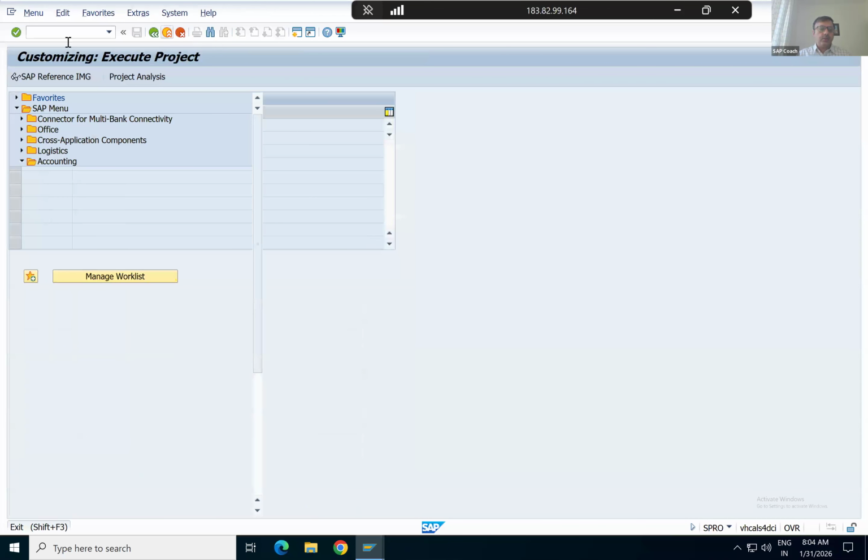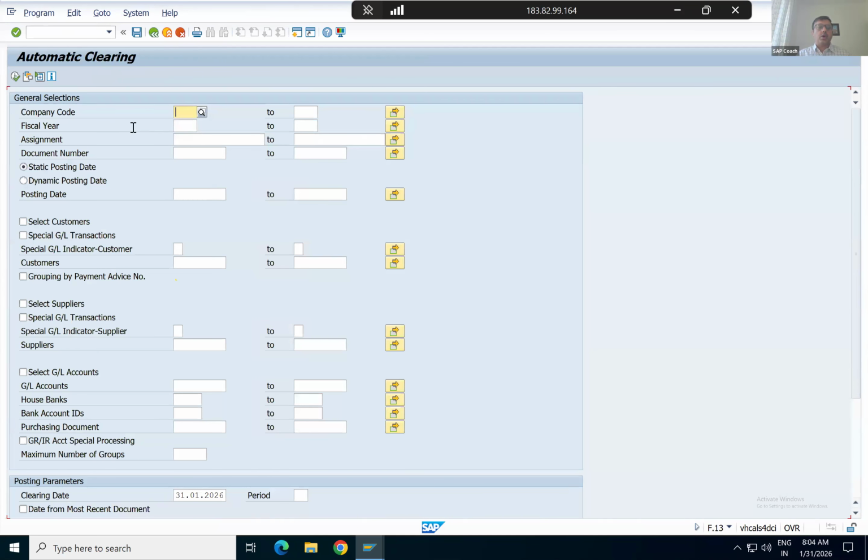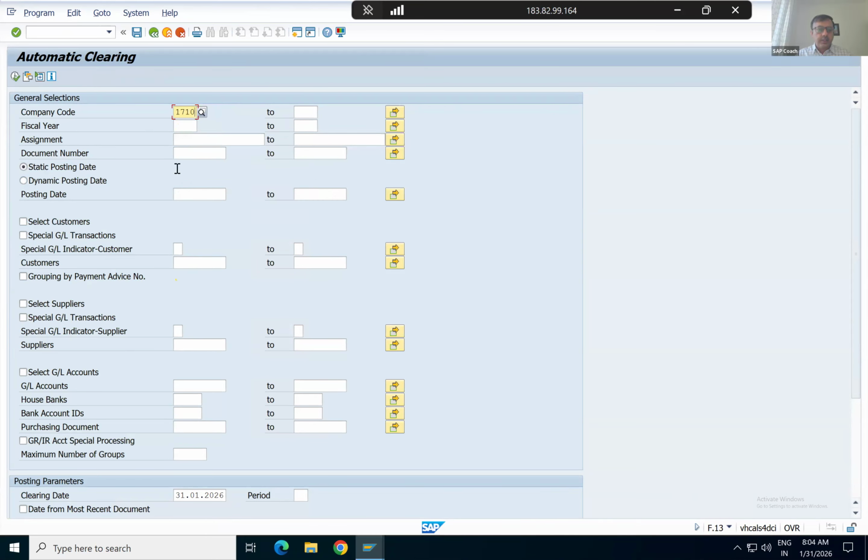What we'll do, we'll go to F.13. F.13 is an important transaction code for doing automatic clearing. Here we'll enter company code 1710. There are numerous possibilities you can use here. We can put the fiscal year; if we leave the fiscal year blank, it will take documents for all fiscal years. We can put an assignment; if we keep it blank, it takes everything.